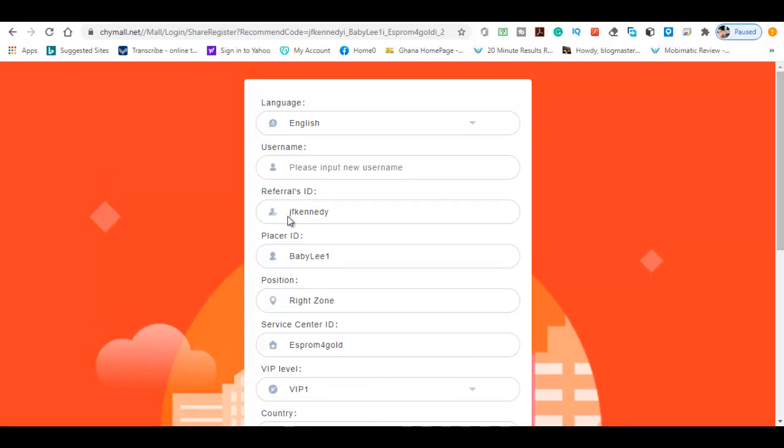You can see that the referral ID is selected already. The person cannot change it. The placer ID is selected already. The person cannot change it. The zone, whether right zone or left zone, that's the leg. The right zone or the right leg is selected already. The person cannot change it. And then the service center is selected already. The person cannot change those 4 elements that you use to create the link. So those ones are constant, and you send to the person.